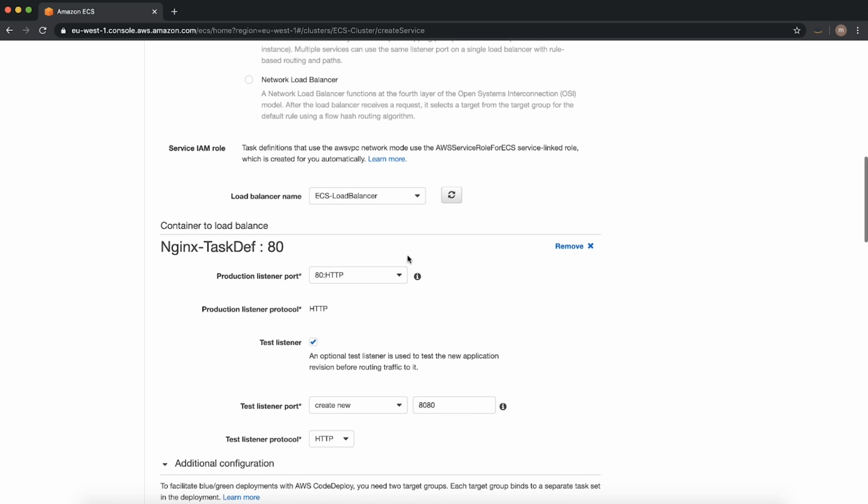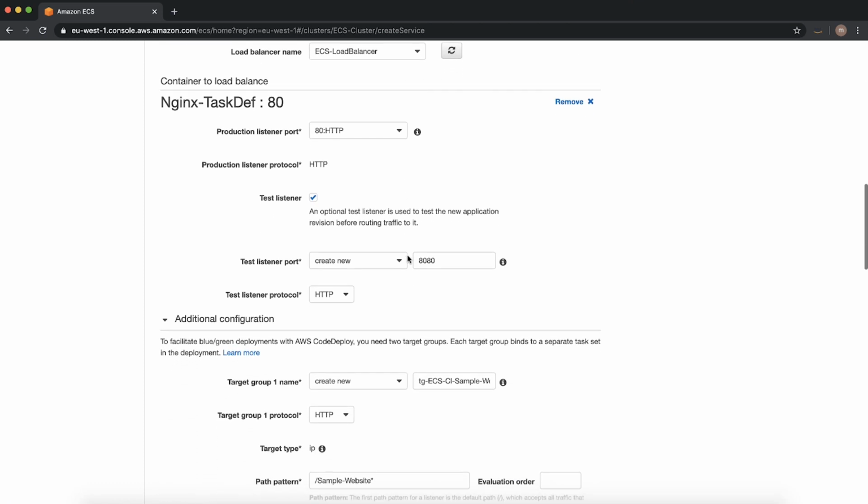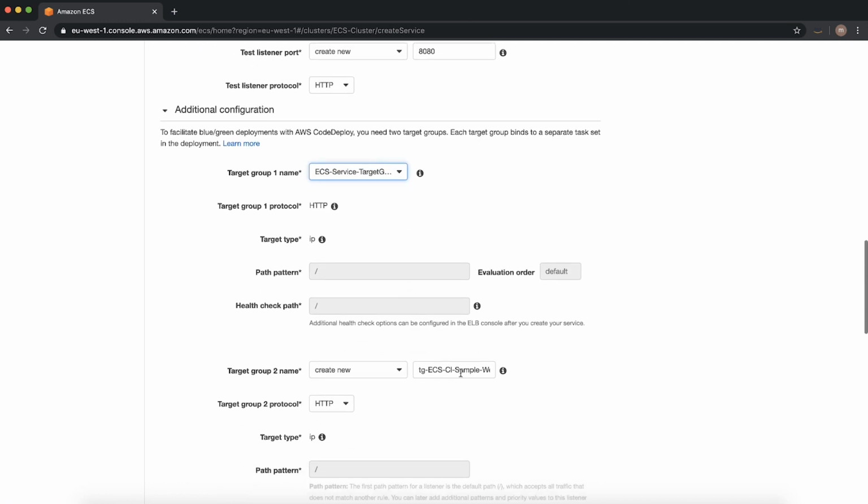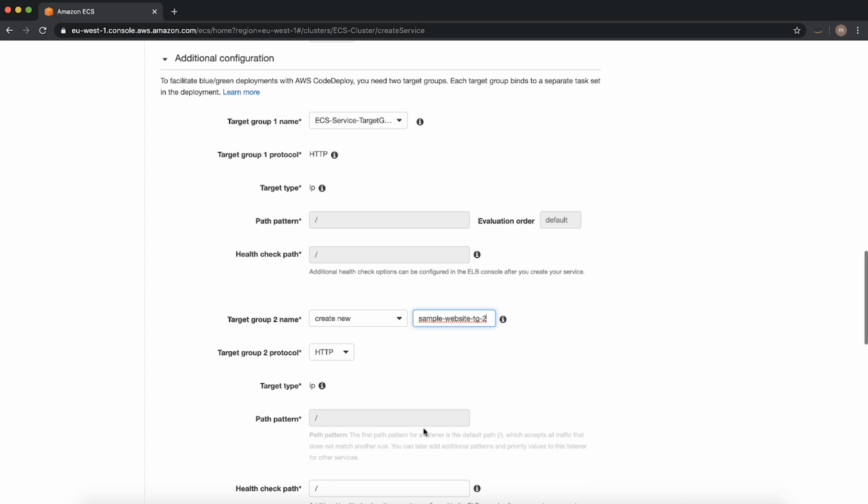Now, it's time to select the target groups that are needed. As already known, blue-green deployments need to have two target groups. Under additional configuration for target group 1 name, choose the target group that we created while creating the load balancer. Target group 2 name, create a new one in the ECS console and enter the name sample website TG2.